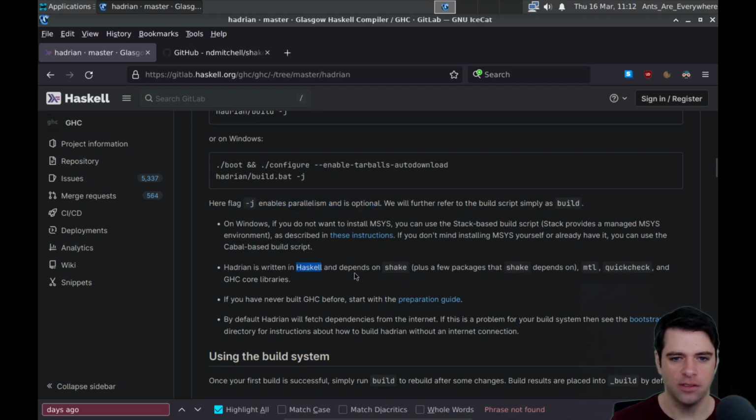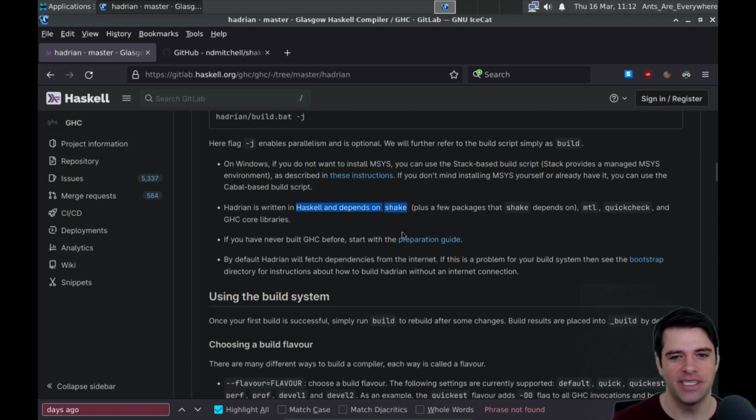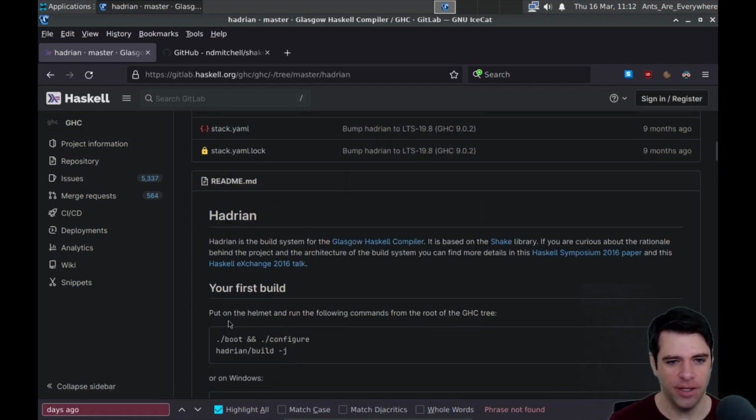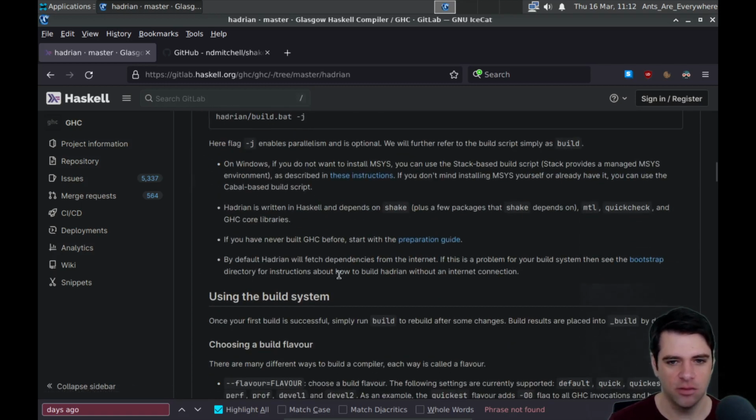Haskell is written in Haskell. It depends on Shake, plus a few other things like QuickCheck. If you've never built GHC before, you can start with a preparation guide. That makes it sound a bit daunting. And the fact that you need a helmet also sounds daunting. So I guess we'll see what we're in for.